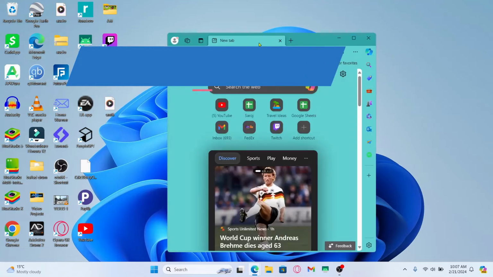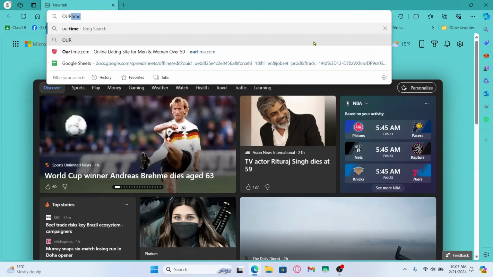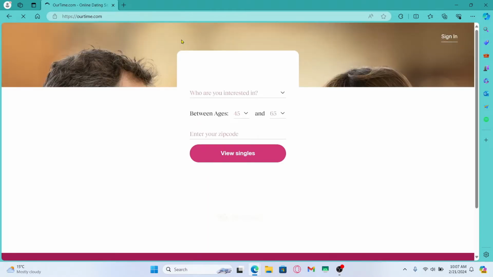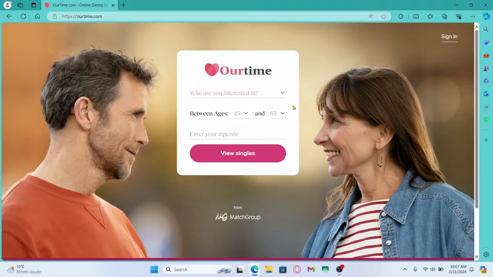First of all, open up your web browser and then in the address bar type in ourtime.com and press enter. You will then be taken into the official Ourtime website. Now right from the home page, you can choose your preferences to continue signing up.